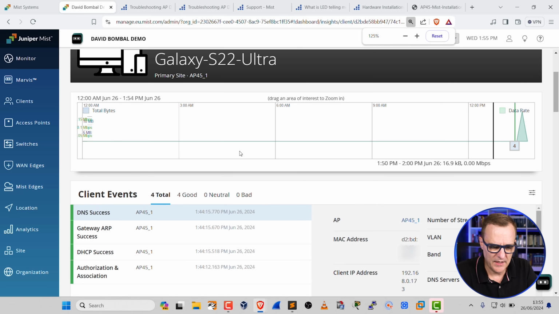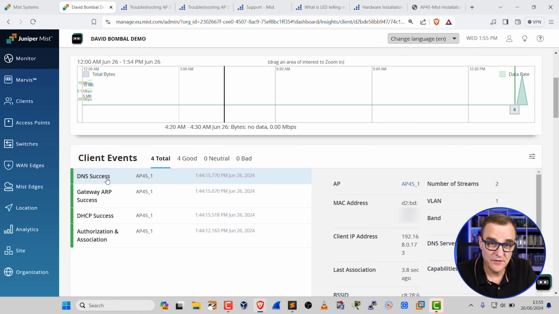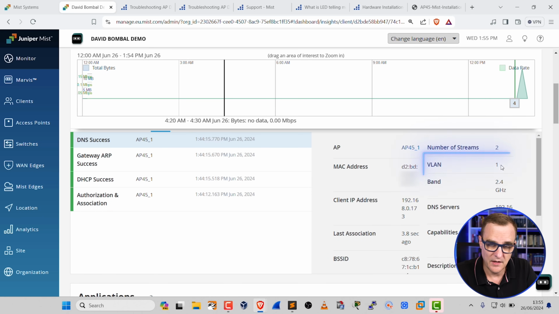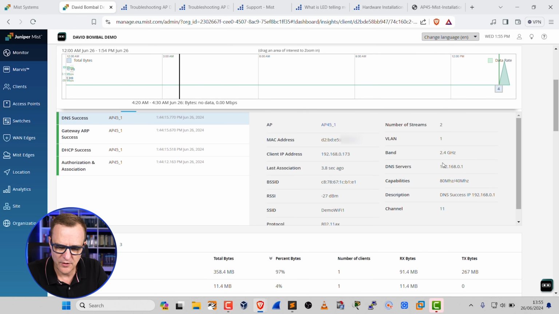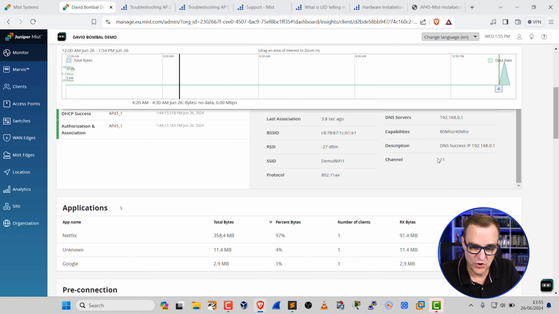So I'll zoom in a bit here. We can see DNS was successful, Gateway ARP was successful, DHCP was successful, authorization and association was successful. We can see the VLAN the client belongs to. We can see the DNS server. And I'll just zoom out there. Notice DNS server 192.168.0.1. We can see the band that the phone is connected via. So 2.4 gigahertz, which channel it's using.